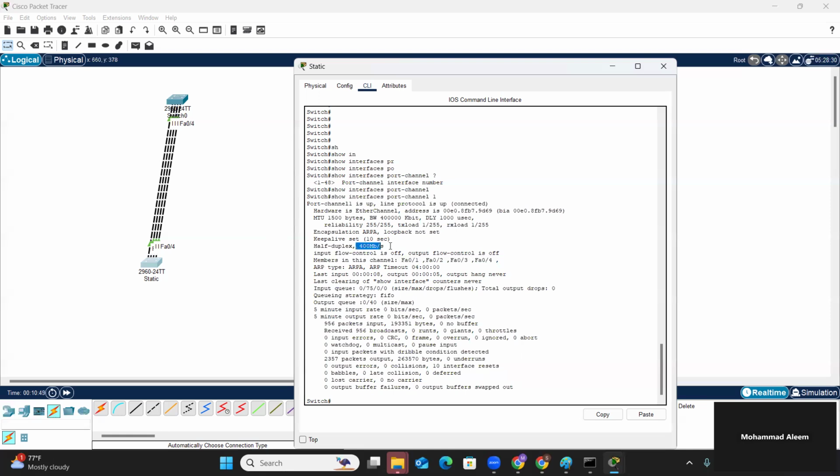That is the reason we can increase our speed also. We can increase our bandwidth also. This is what we configured statically.